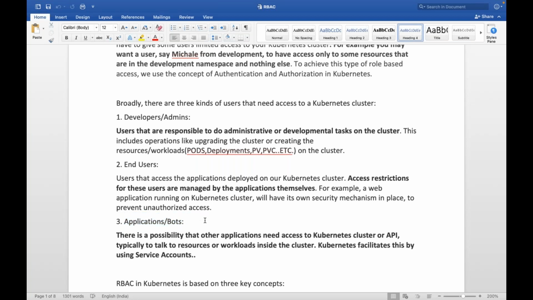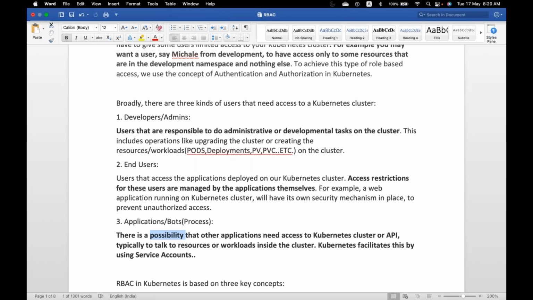Basically, some applications will use the Kubernetes cluster. There is a possibility that one application needs access to the Kubernetes API, typically to talk to the resources or workloads inside the cluster. For example, take the metric server or the ingress controller deployed in the cluster. Do those applications also need to talk to the Kubernetes APIs and objects?